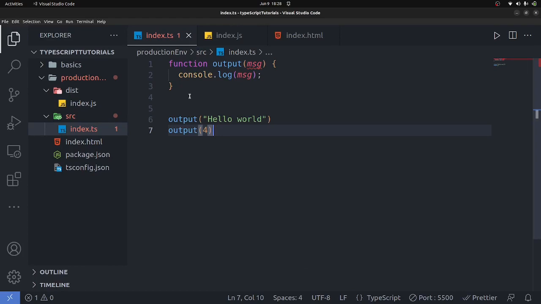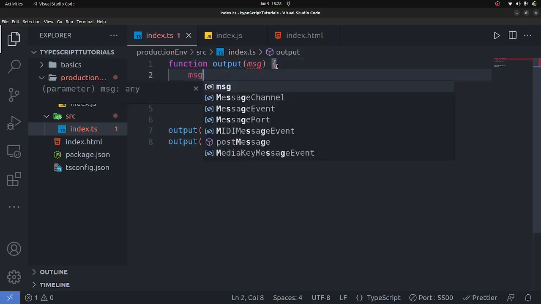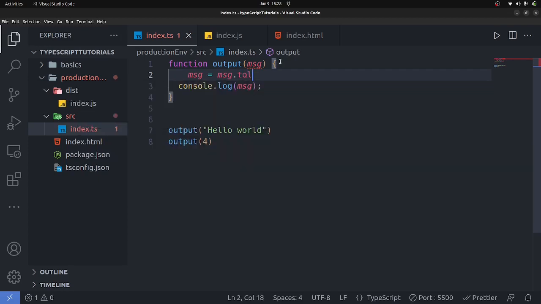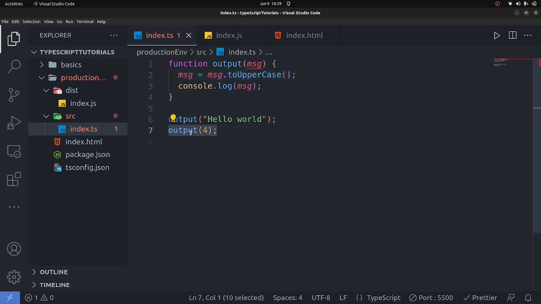That's good for programmers, because TypeScript is for programmers, right? But this has a disadvantage. If I come in here and say msg.toLowerCase, or let me just say toUpperCase, just like that, and call this function right here, this function is going to work on strings. But now I'm calling this function on a number.